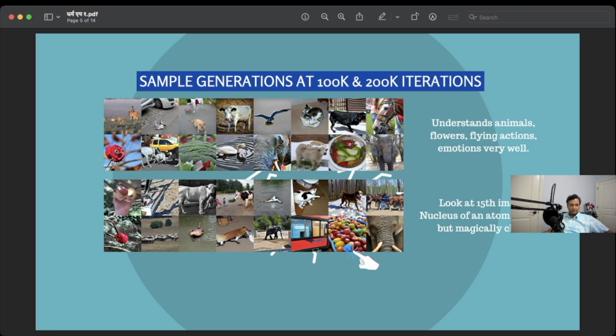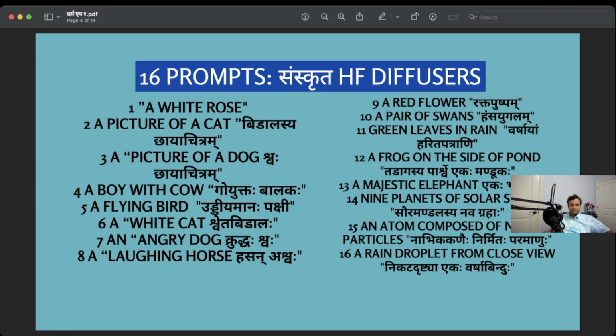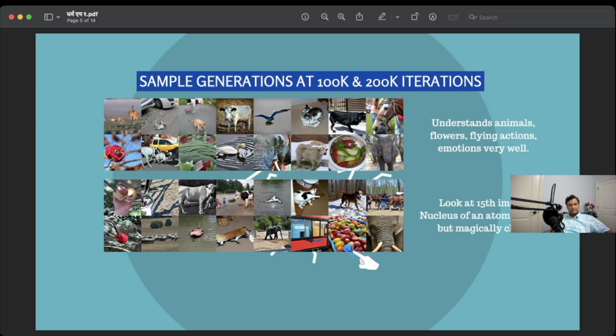So this is the 15th prompt, which is about, if you see here, an atom composed of nuclei particles, nabhik kanau nirmita parmanu, right? And see, here I am showing 2 images only, but I have shared this on my Twitter. There are n number of samples created, and in every sample it is always showing fruits somehow cobbled together in a bowl, in a jar.